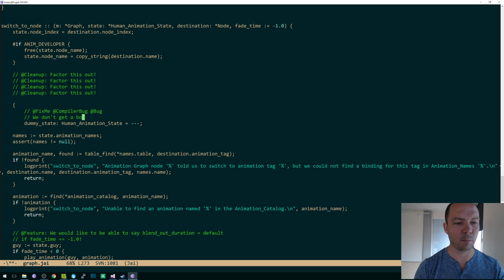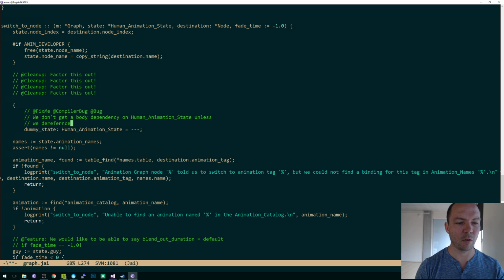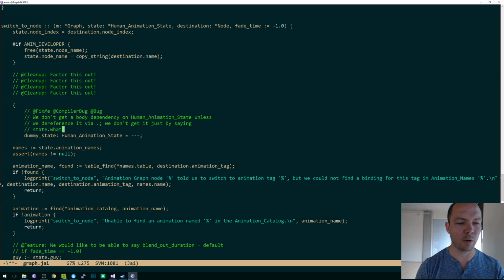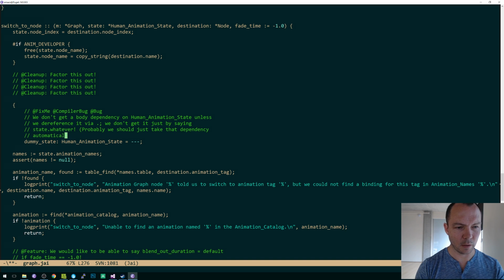We don't get a body dependency on human animation state unless we dereference it by a dot. We don't get it just by saying state dot whatever. So probably we should just take that dependency automatically anyway.